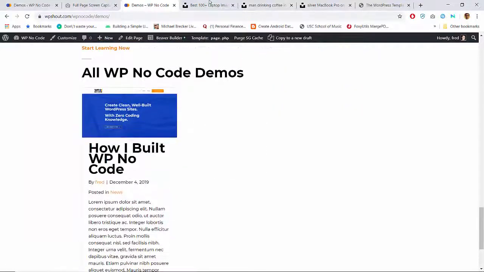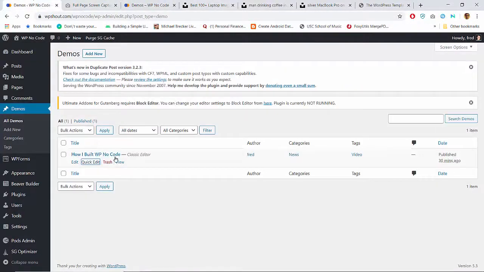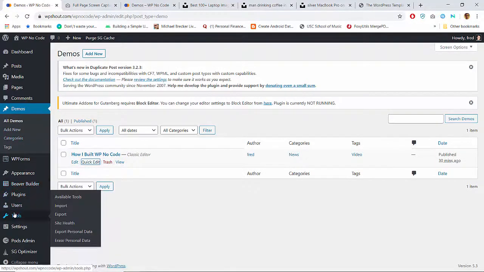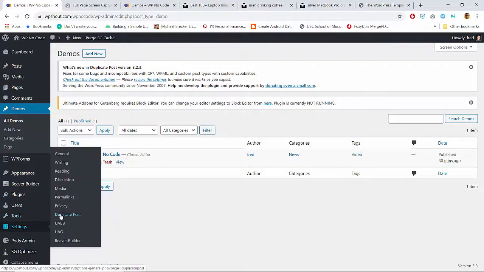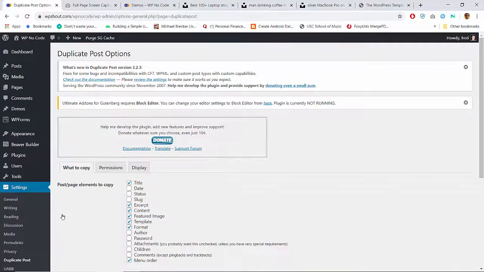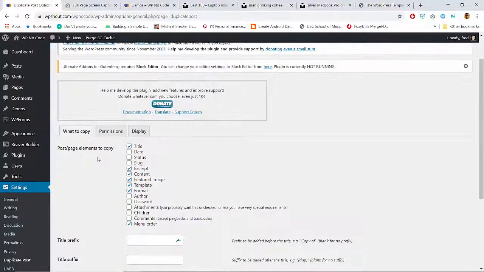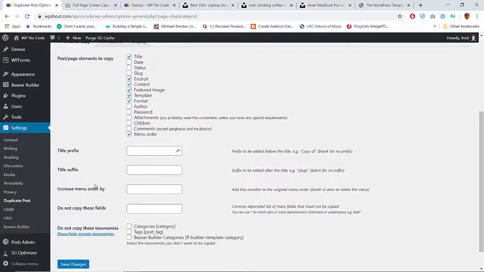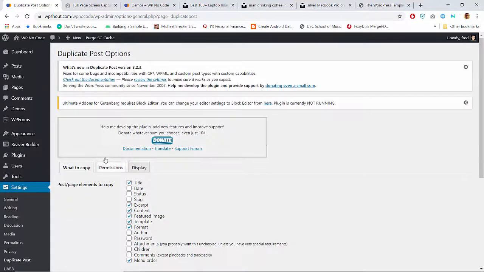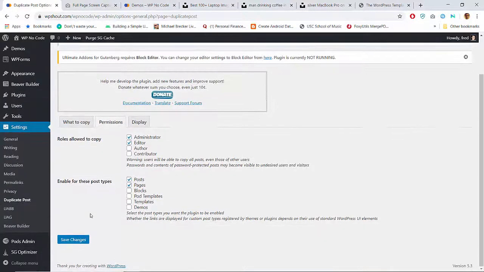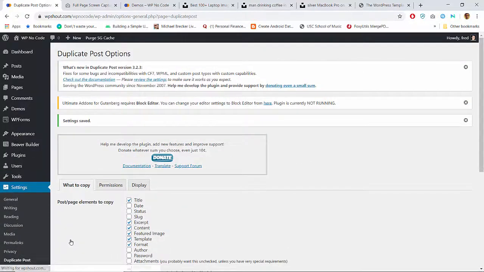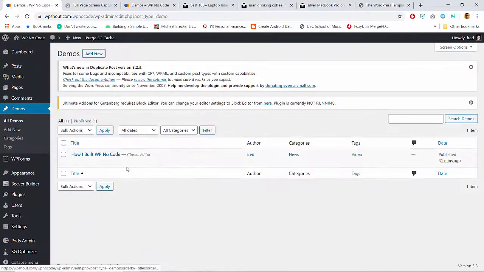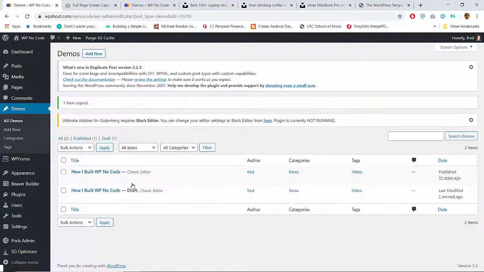All right, and you know what? I probably should have done this a minute ago, but I just want to show you how it would look if we actually had 6 demos on there, so you know what I'm talking about. I'm going to go into duplicate post settings, because you see it's not allowed to copy demos currently. It wasn't enabled for demos. So now that it's enabled, just clone it a bunch of times.